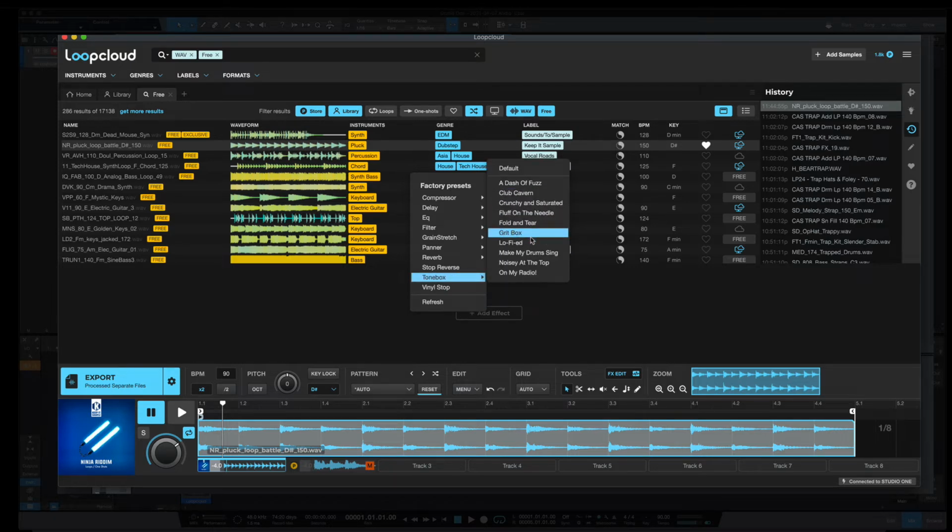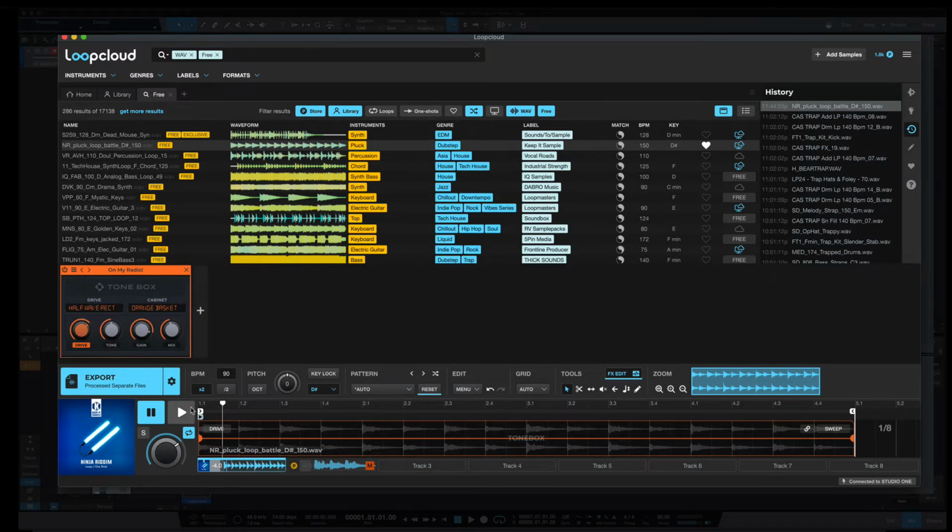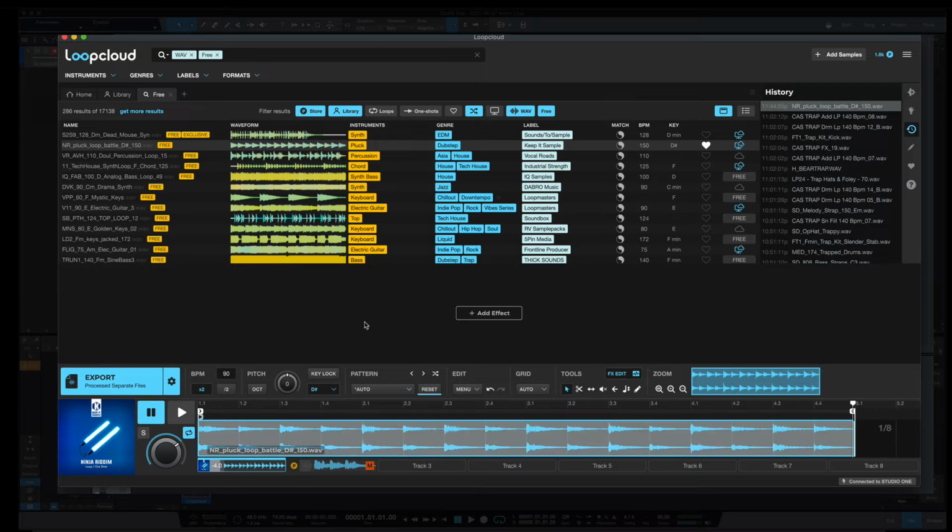Let's go with on my radio. And let's take a look at some of the options we have under here. So we've got drive and cabinet. And let's do saturation. We'll just go through just a few of these here. Okay, so that's it for the new effects.